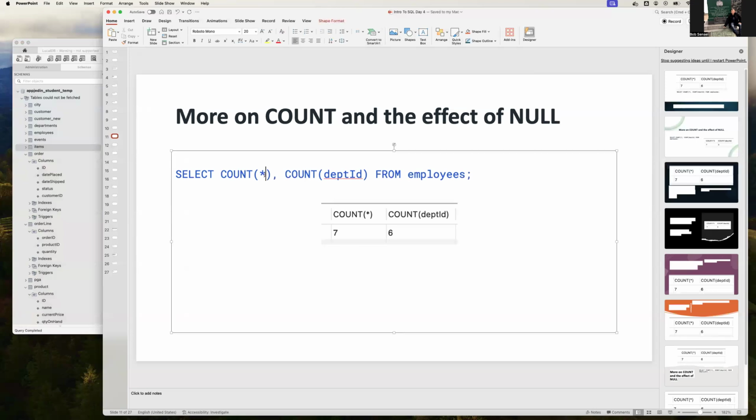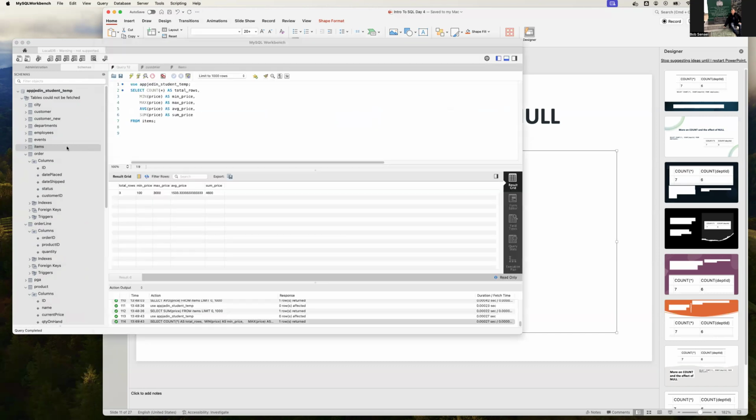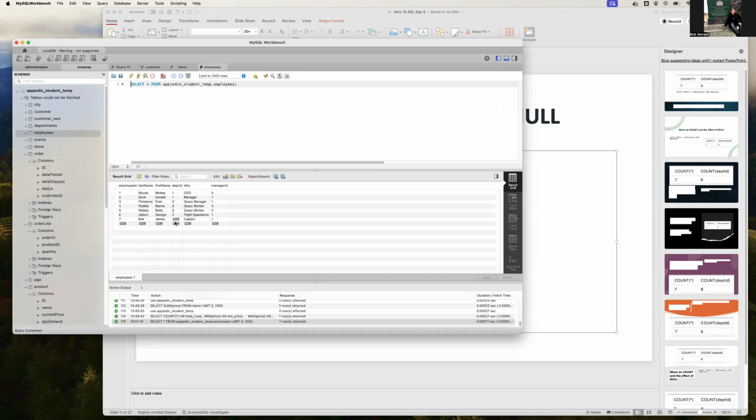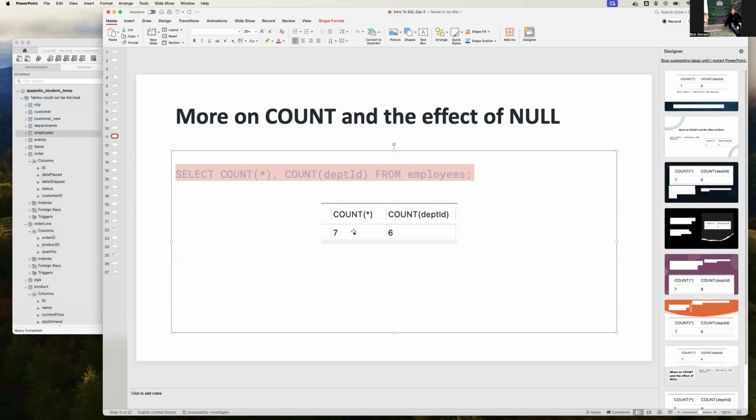So when you do a count asterisk, that means everything. Just count everything. When you put a column in there, it's going to count based on that column. And if there's a null in there, it's going to skip it. So if we go to our employees table, take a look at it. We'll notice that one of the departments is null. So when you put the department ID in there, if it's null, it ignores it. That's why you're getting 7 total count star, just saying count everything.